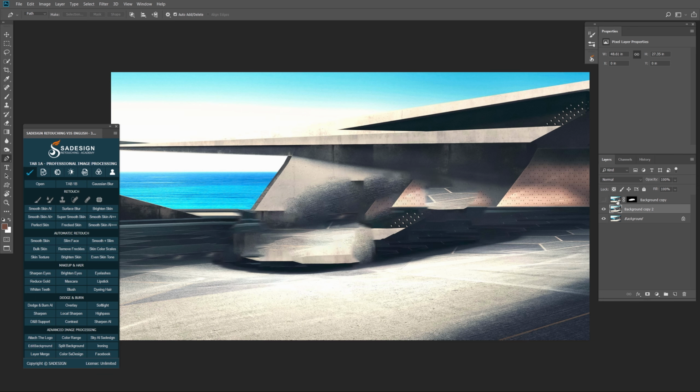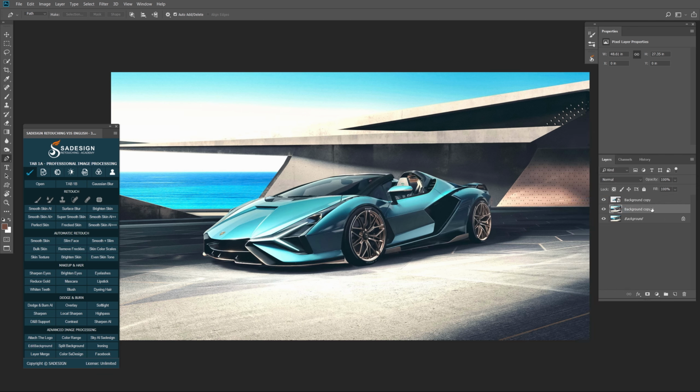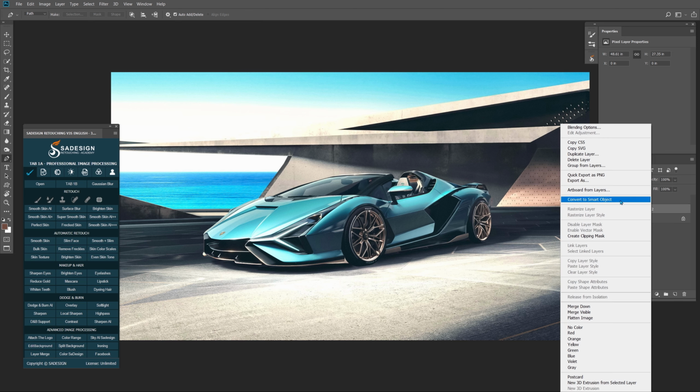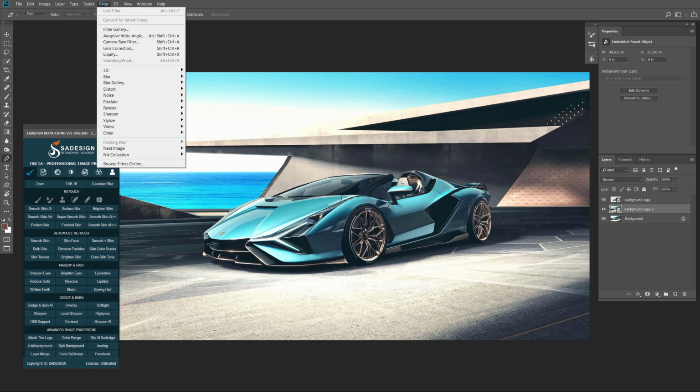Turn back on the top layer and convert it to a Smart Object so we can modify non-destructively. Convert the second layer to a Smart Object as well. Now we will add the blur. Head to Filter, Blur Gallery, Path Blur.